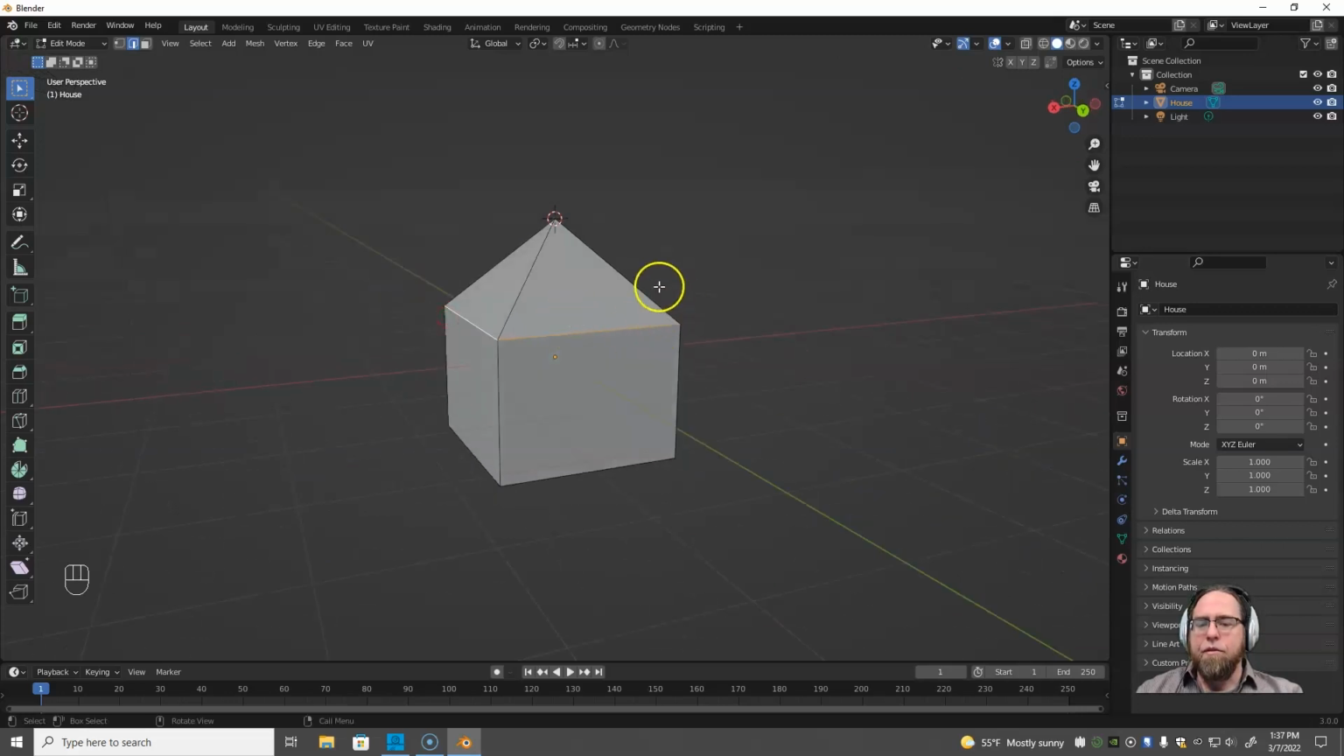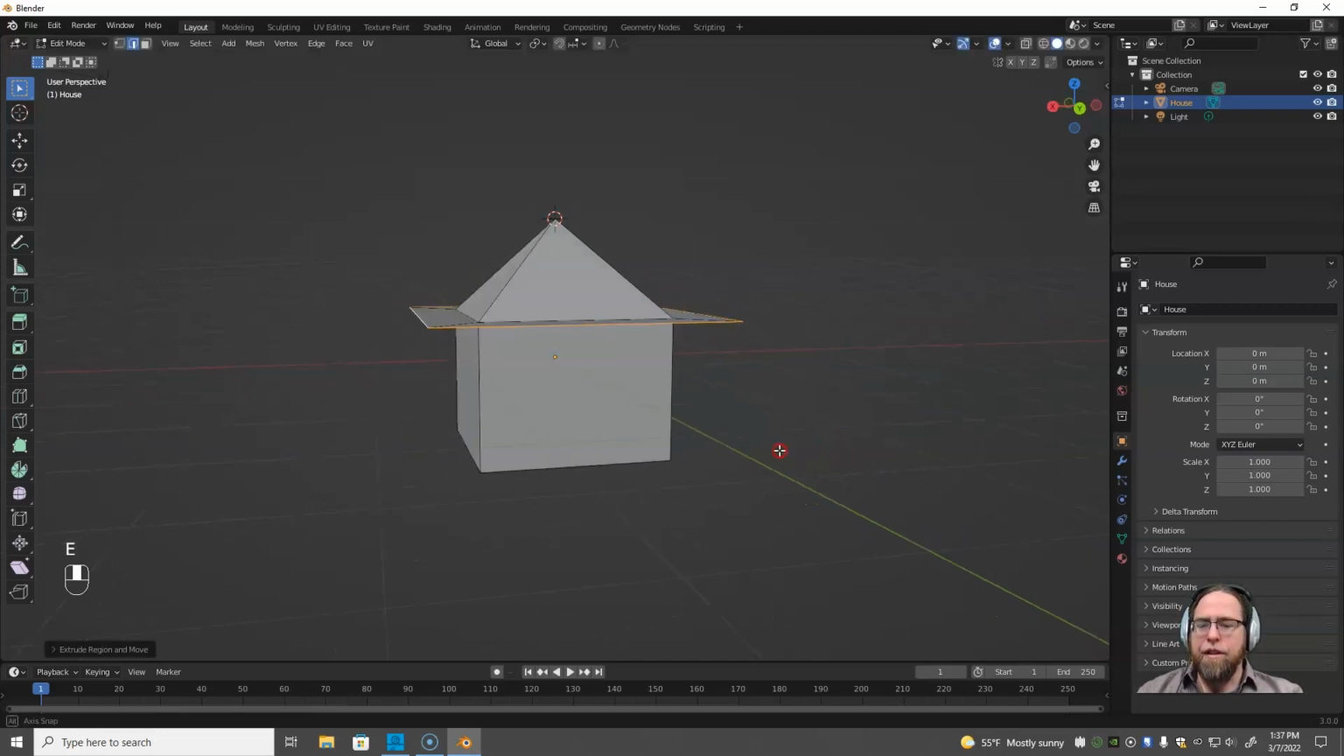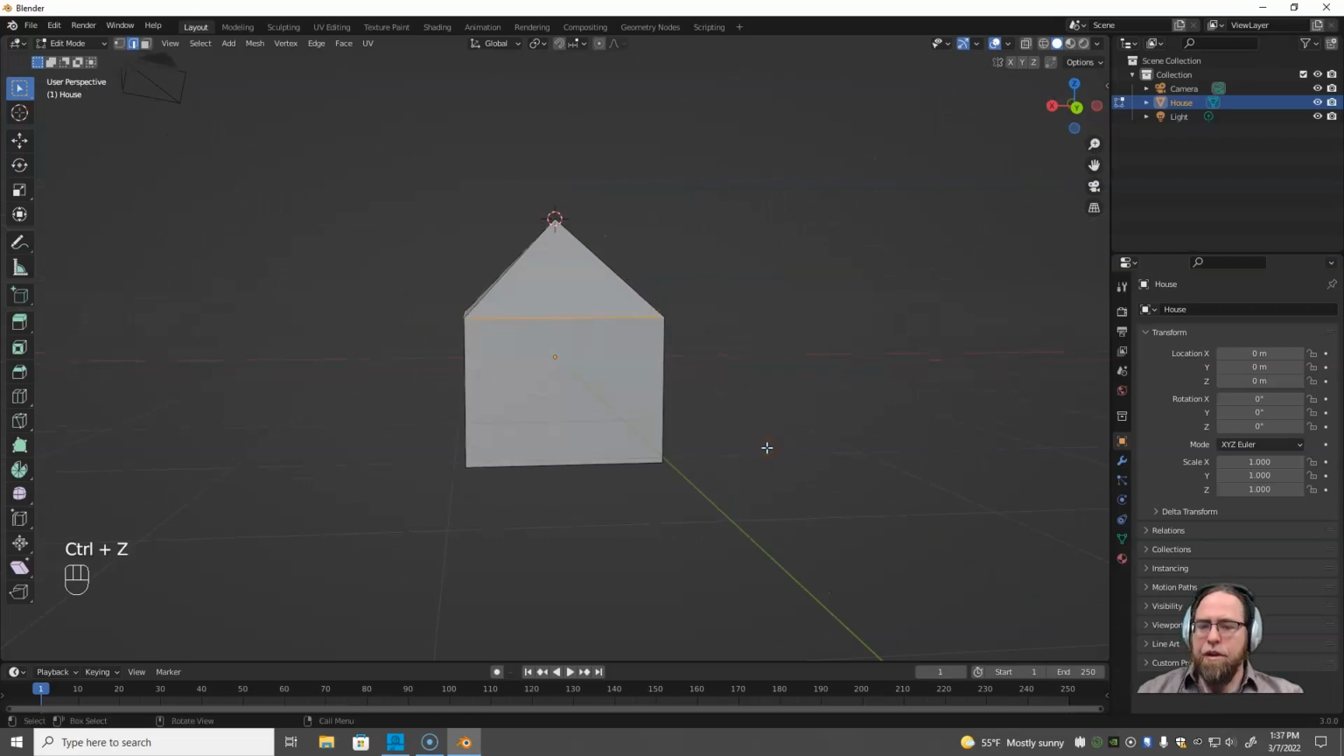Now we're going to do what's called an extrude scale, so E then S, but if I do that right now, let's take a look. We can see it comes straight out. That's not quite how we want it to look.